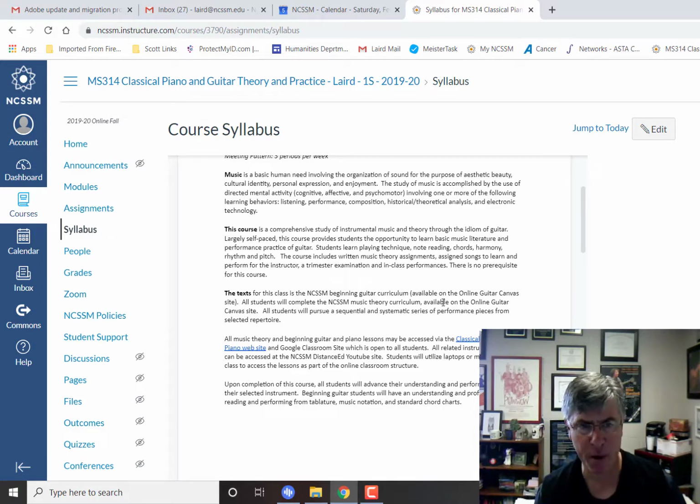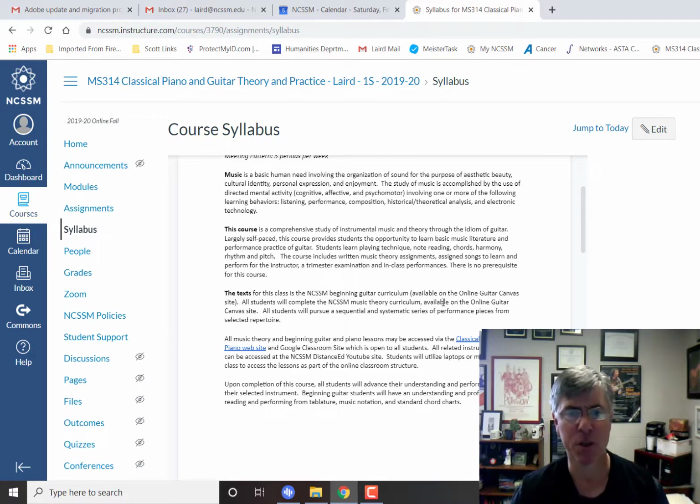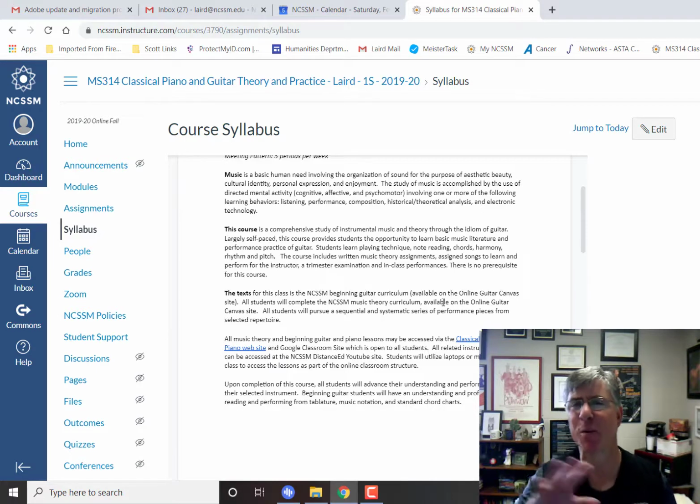You'll see on the second paragraph that this course is a comprehensive study of instrumental music and music theory through guitar. It's self-paced, and it provides you the opportunity to learn basic songs, literature, and performance practice of guitar. And I would say by the end of this term, you ought to have a good feel for proper playing technique, for reading notes, for playing some chords, and playing from tablature as well. So it sort of gives you a little bit of everything. And then you'll be able to move forward on your own after that, I hope.